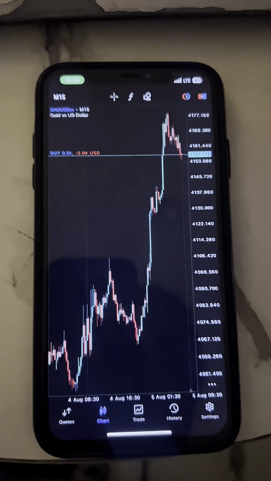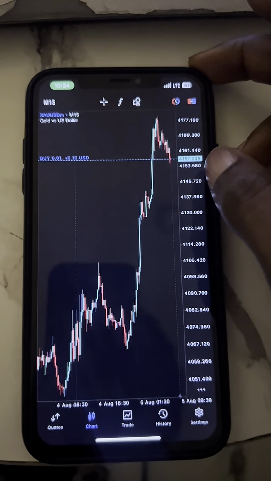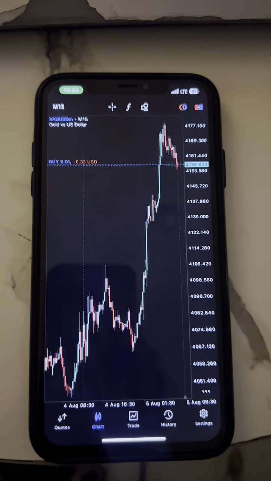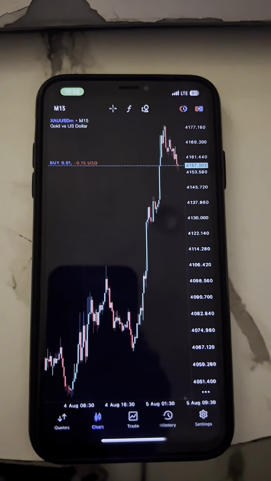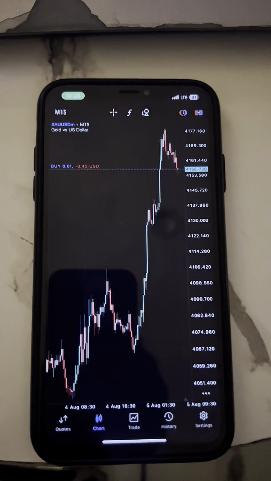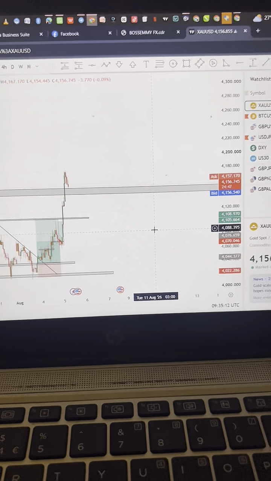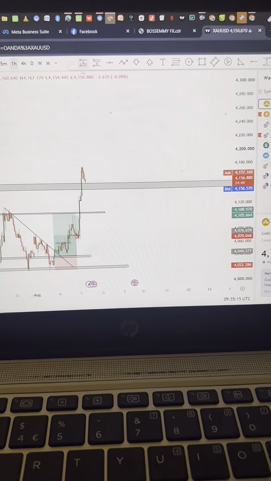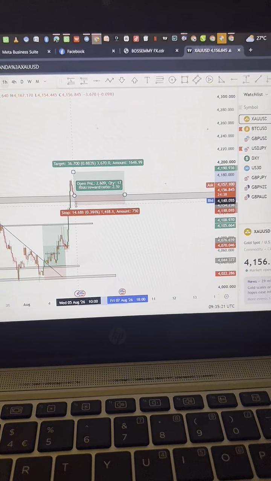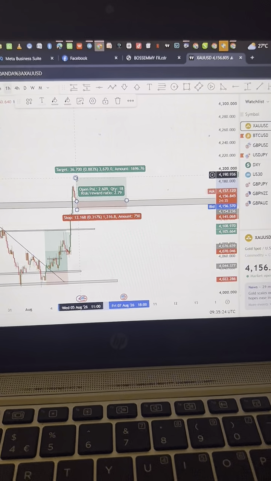After taking a buy, the next thing you want to do is set your stop loss and your take profit. So let's assume you did your analysis on the chart. You want to set stop loss and take profit. For example, let's assume this is the chart, and you set your stop loss and take profit like this. This is your stop loss and this is your take profit.